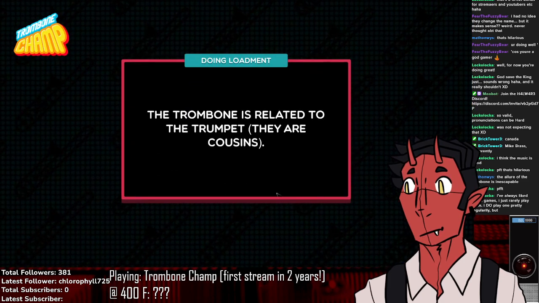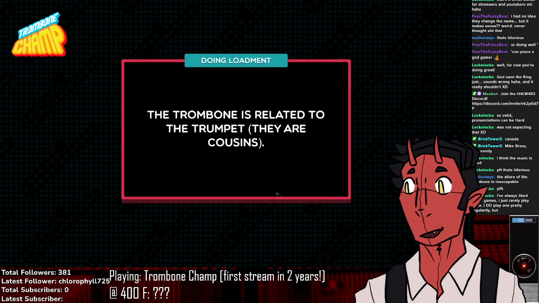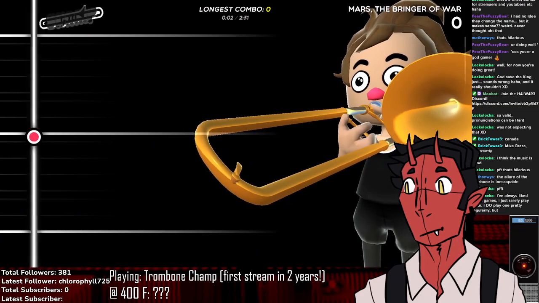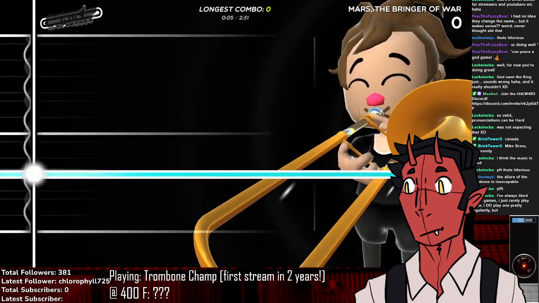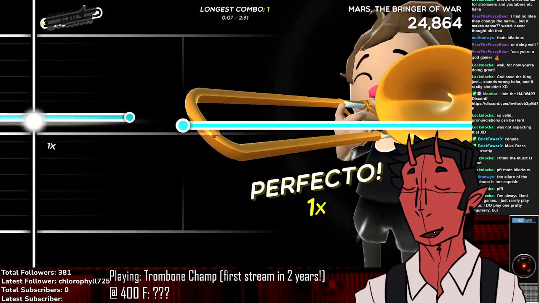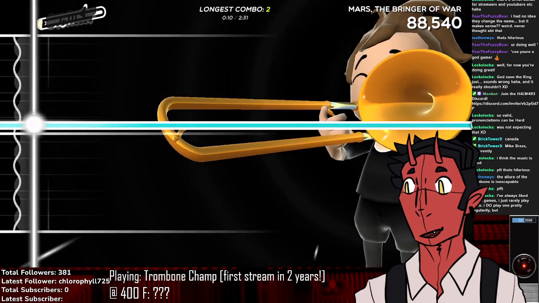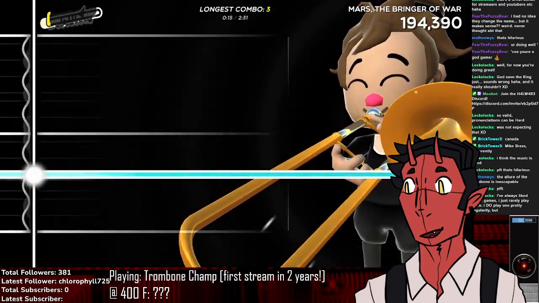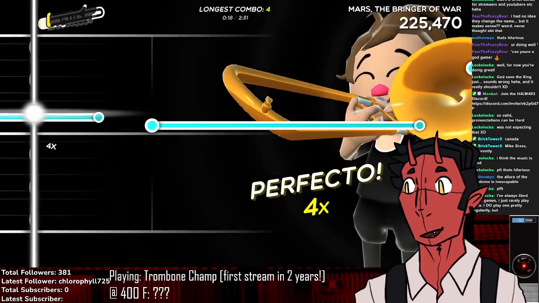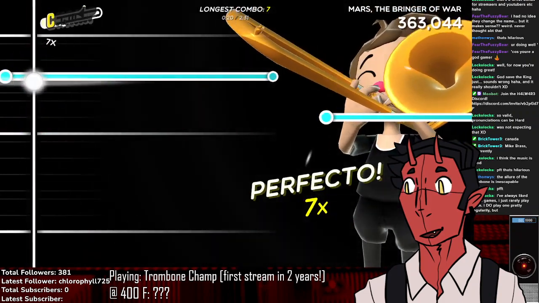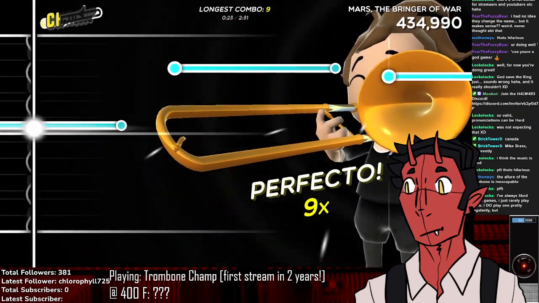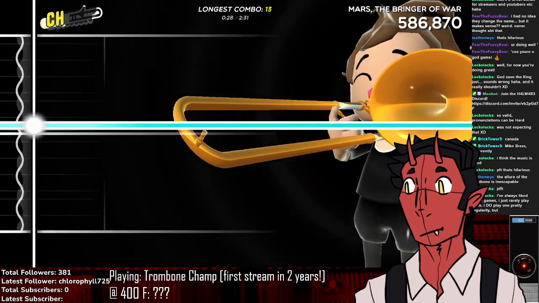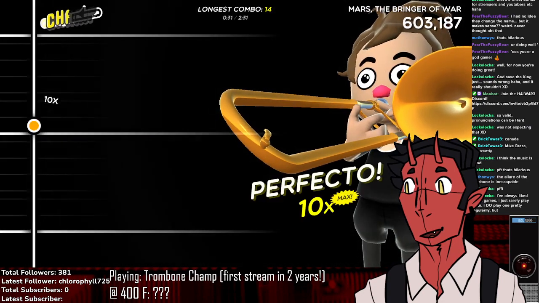The trombone is related to the trumpet. They are cousins. Wonderful. This one, there's a certain sound for the trombone. You can change the sound of the trombone. You can unlock ones later. And there's a certain sound for the trombone that makes this specific song sound like Undertale boss music. It always reminds me of Star Wars. Like the Imperial March, you know?